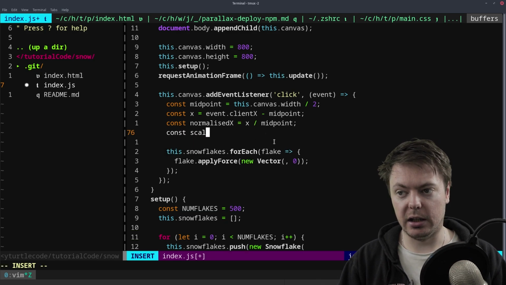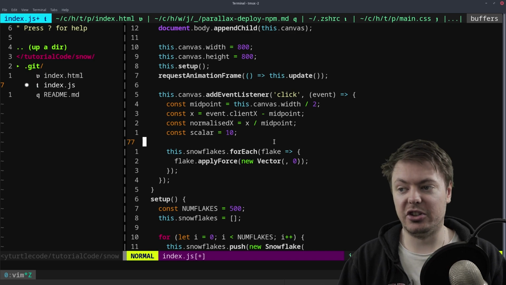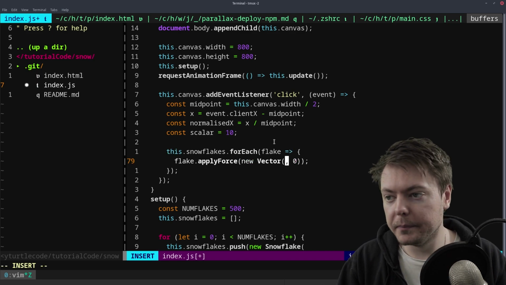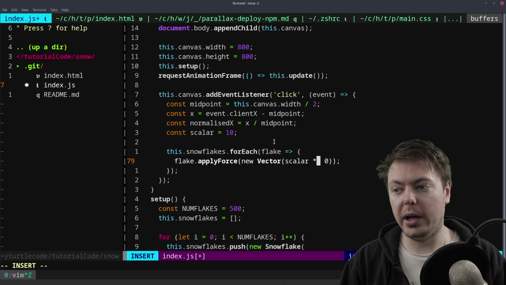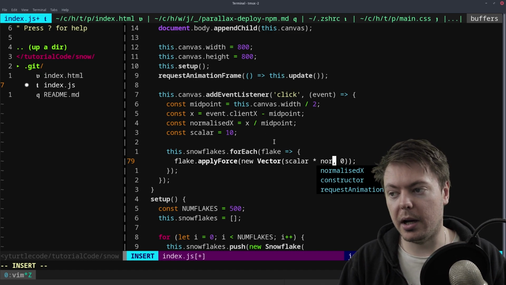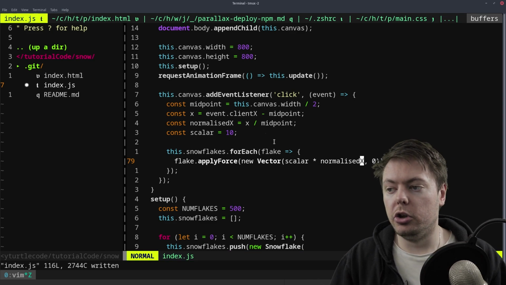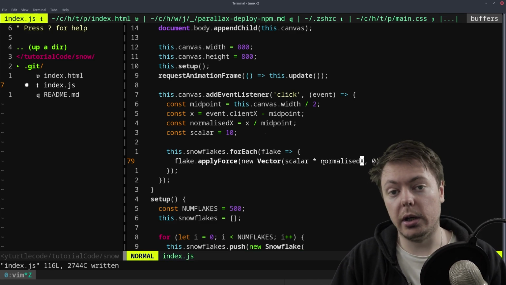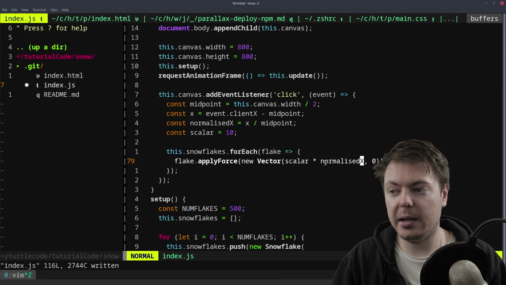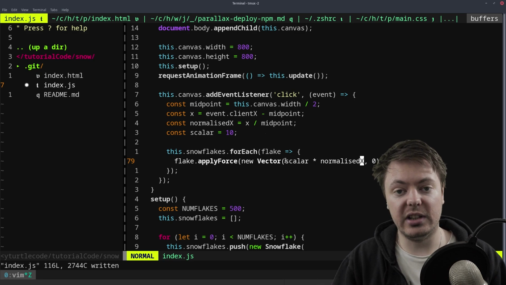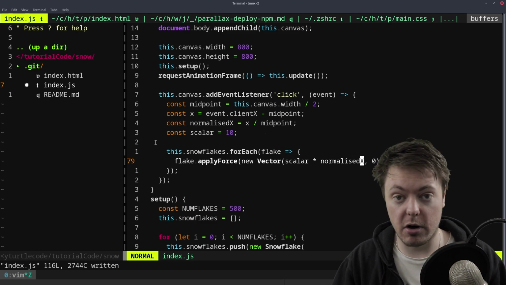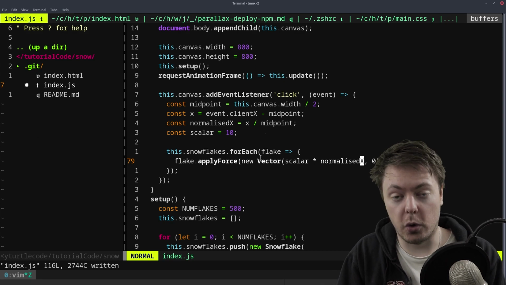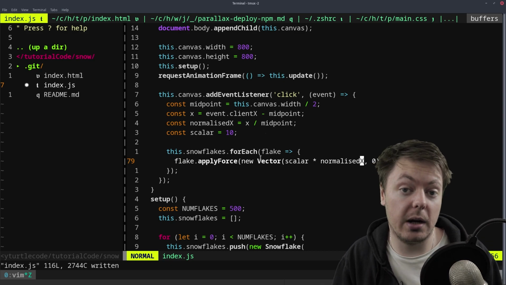But the force here, we can now apply. We'll just create a scalar. And I'll make the scalar 10. Just made that up. And the vector will create wind of that scalar multiplied by normalized x. So remember, normalized x is between -1 and 1. So this scalar multiplied by that will result in a vector that points either from minus the scalar to positive the scalar, and it'll be 0 if normalized x is 0. So that will give us a wind force proportional to how far to the left or right we clicked.